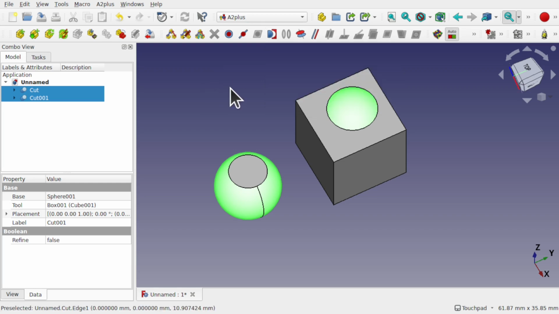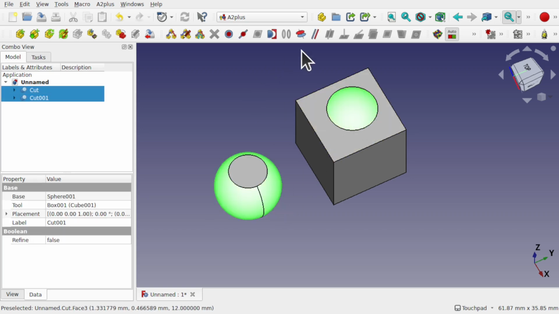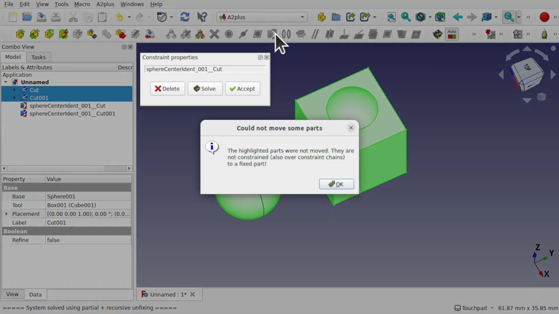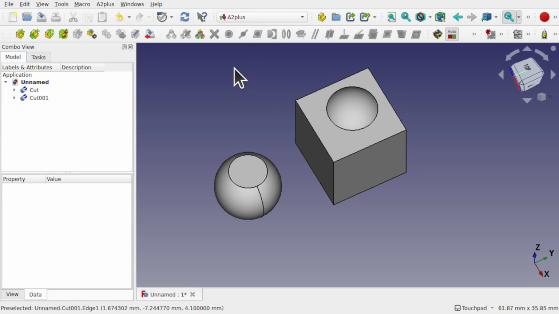Now before I do any of this, we first have to make this one fixed. So this needs to be in a fixed position. Otherwise we won't be able to make that constraint. If I try to control click both of those and create that sphere constraint, it's going to complain about one not being fixed. Okay, that, and delete it and hit yes.